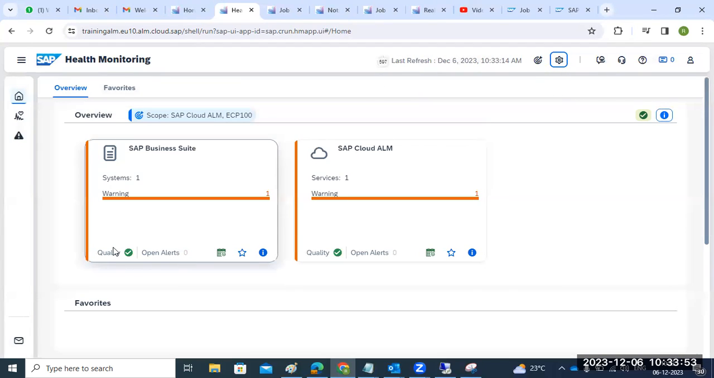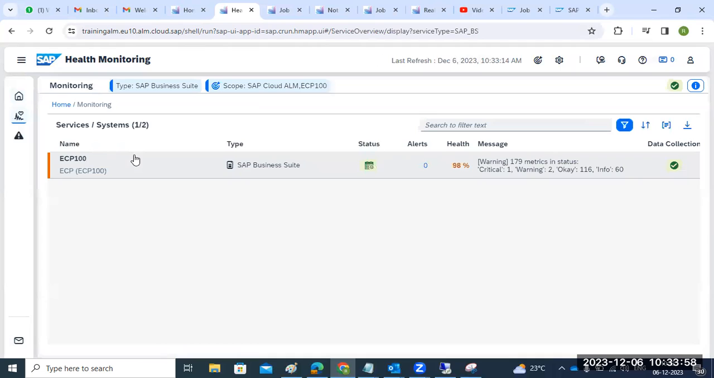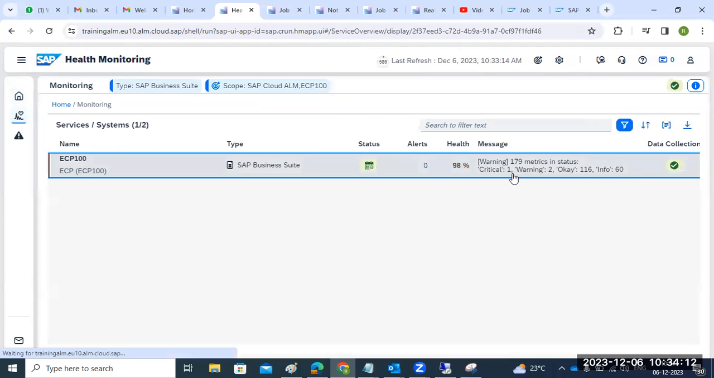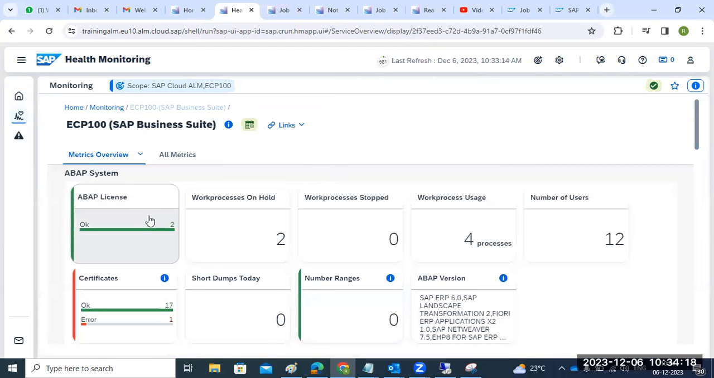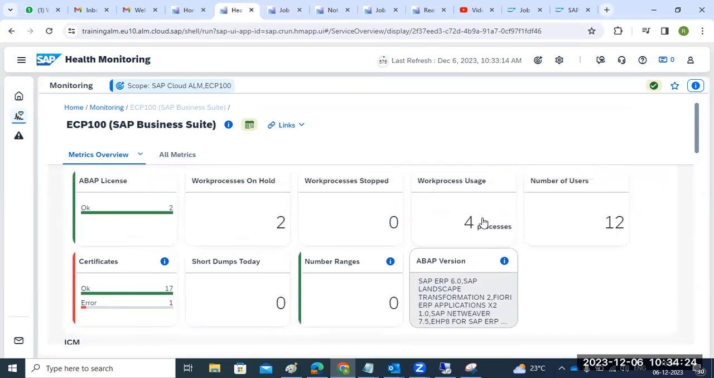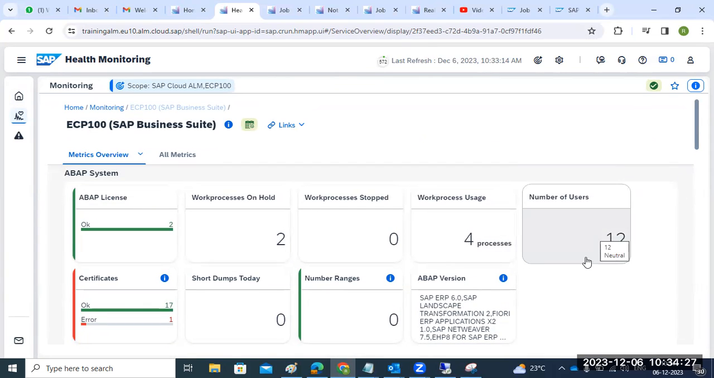Let's go to this business suite systems here. So ECP is maintained here. The health status is 98% here. Warnings are 179 metrics in here. So total one critical alert here. What is that critical alert? Okay, above license. 2 work processes are in hold status. The work process uses 4 processes. Number of users are 12 currently, so 12 users are currently logged into the system here.